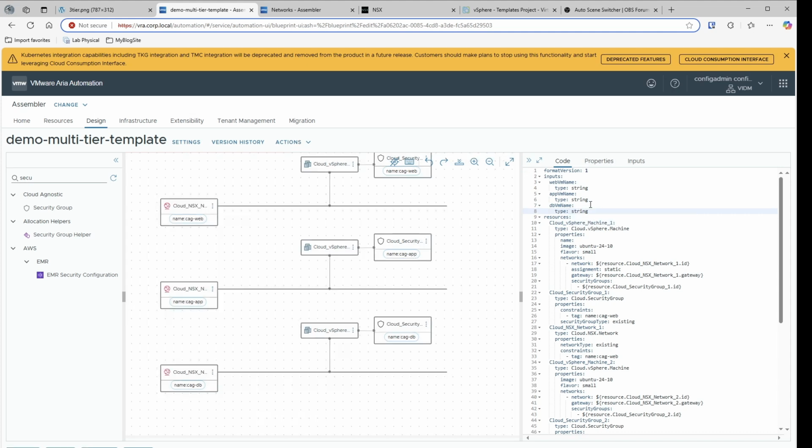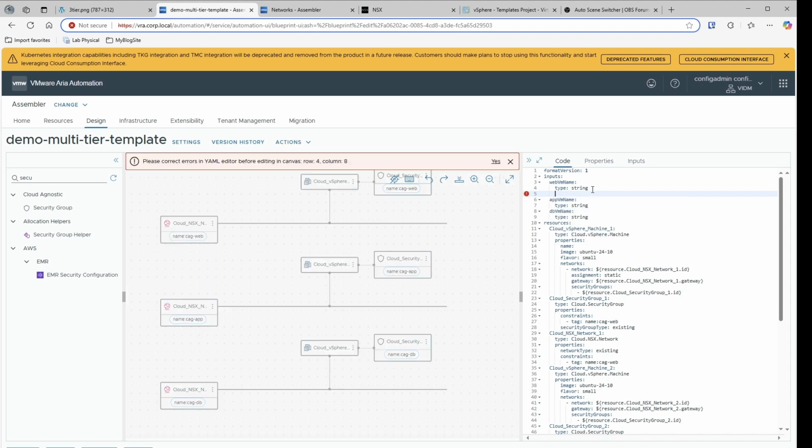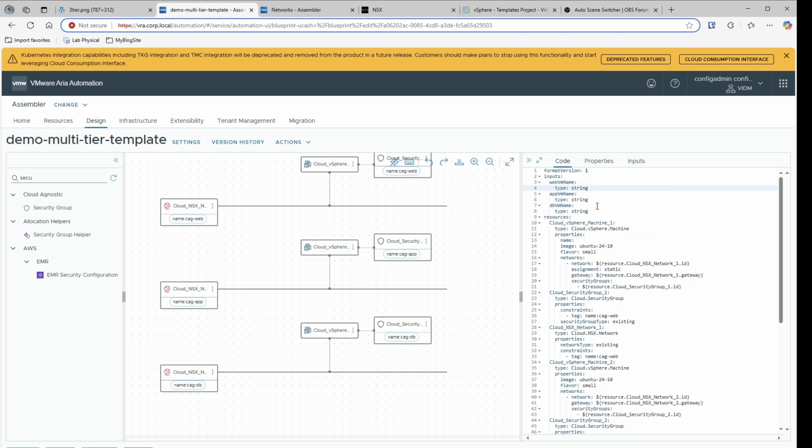So when this launches and the user requests it, they will be prompted to provide these three values. Another thing that you would probably have to do, I don't know if you can do it in here, but at least in the service broker on custom forms, you can make inputs mandatory, so that users actually have to provide data.